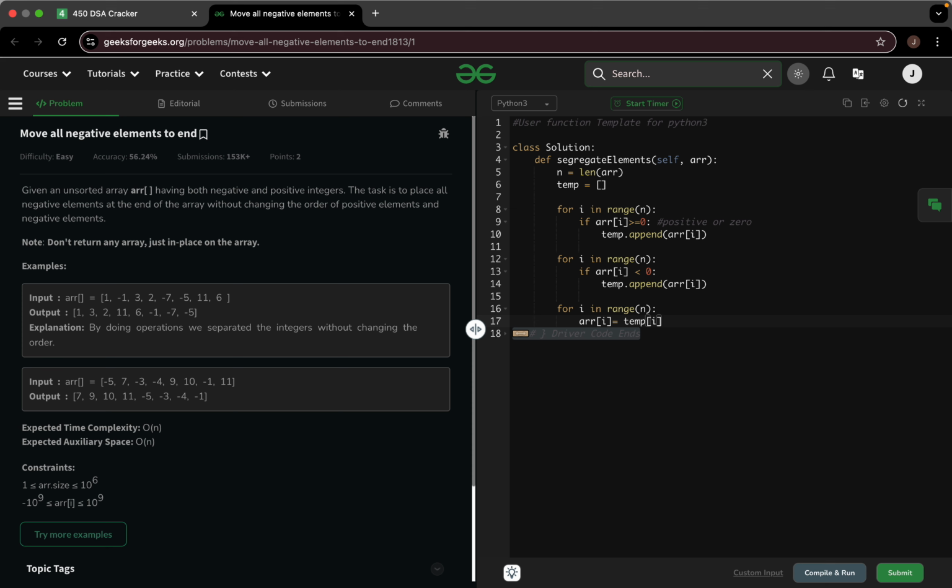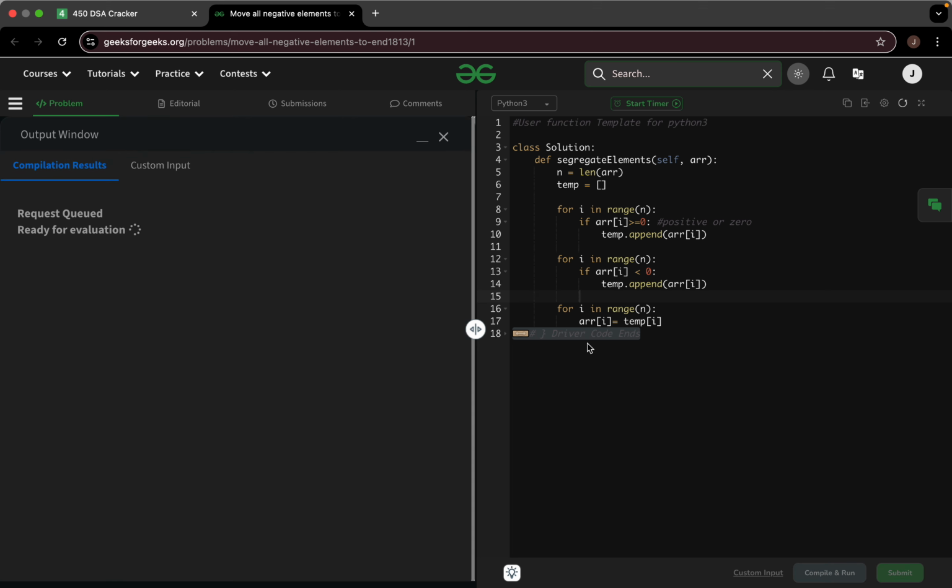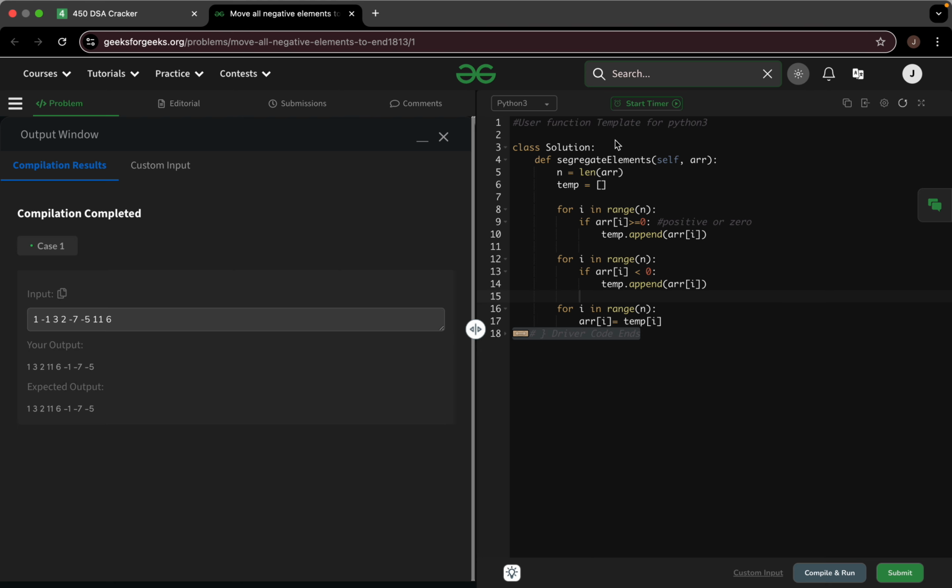So now you have understood what all the steps are doing here. First, we add all the positive integers to temp. Here we have added all the negative elements to temp, and in this step we have copied temp back to the array. So let's run this code and check whether we get the expected output or not. Let's run this. Yes, we are getting the expected output.